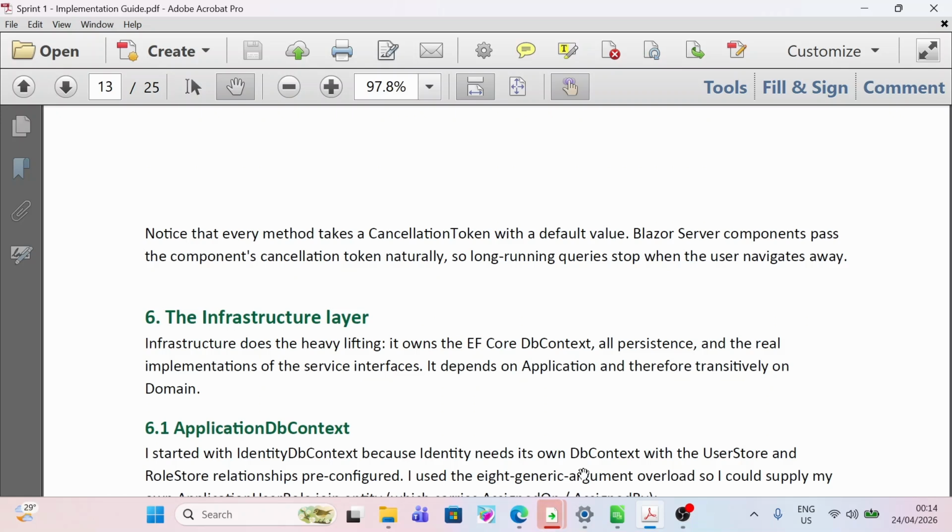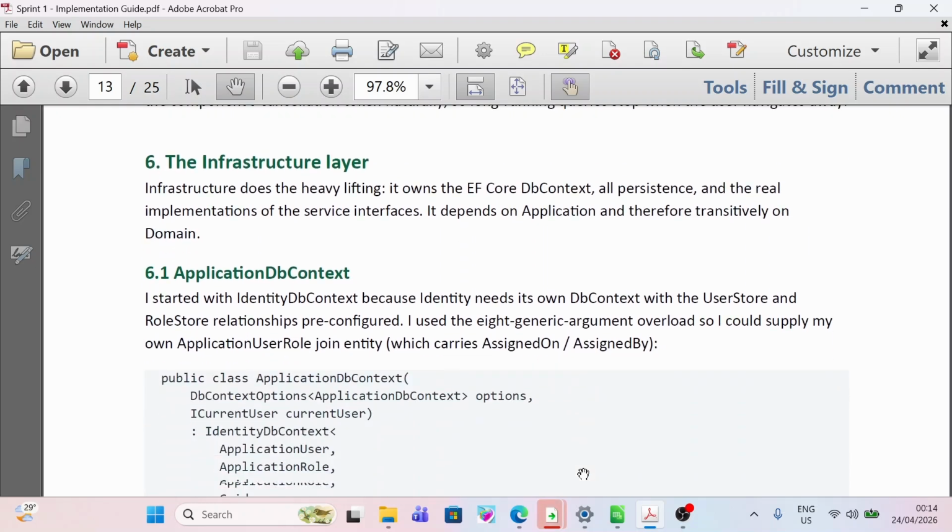6. The infrastructure layer. Infrastructure does the heavy lifting. It owns the EF Core DbContext, all persistence, and the real implementations of the service interfaces. It depends on Application and therefore transitively on Domain.